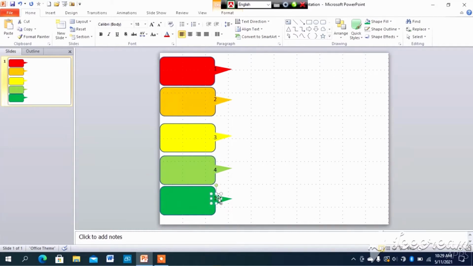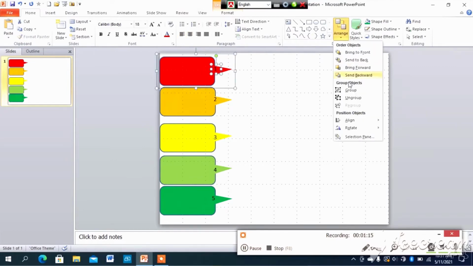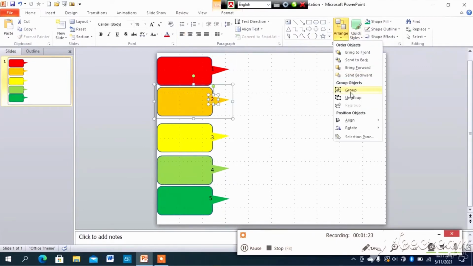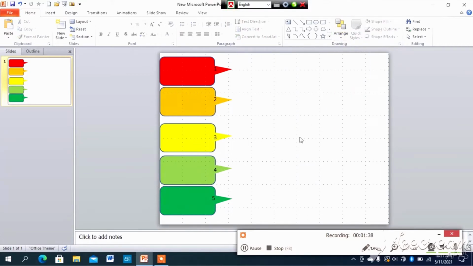After the numbering is complete, I make the 5 shapes with numbers into groups, 5 different groups. Each shape with its number is grouped together. After grouping, we make 5 slide titles.